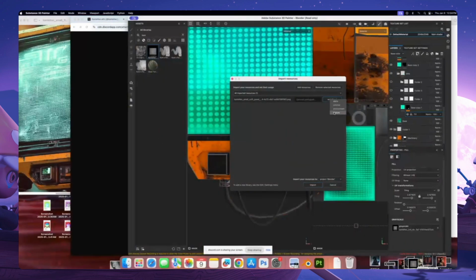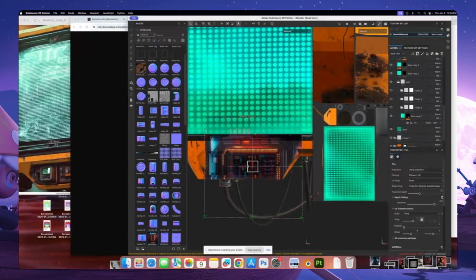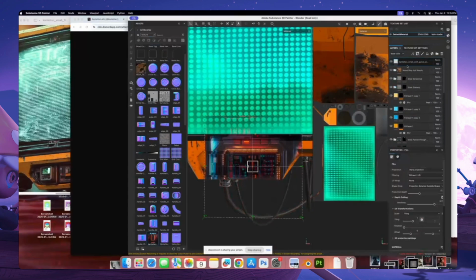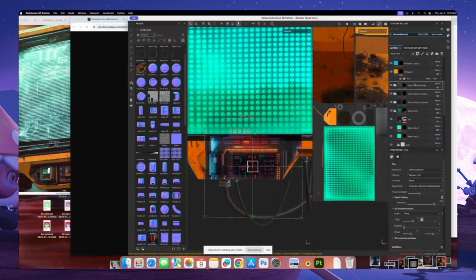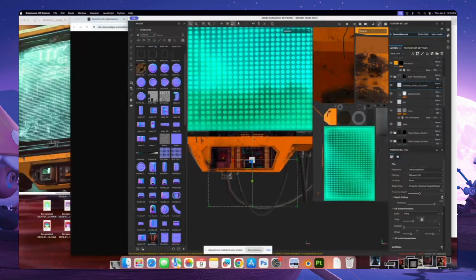We're going to bring the whole thing into Substance Painter here, and we're going to slap it down on our model here. Let's go ahead and find where it goes. And we're going to just position this and scale it up. So only the parts that we want.